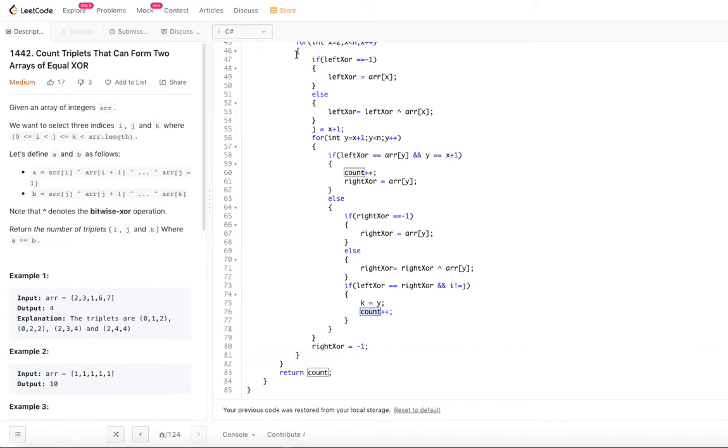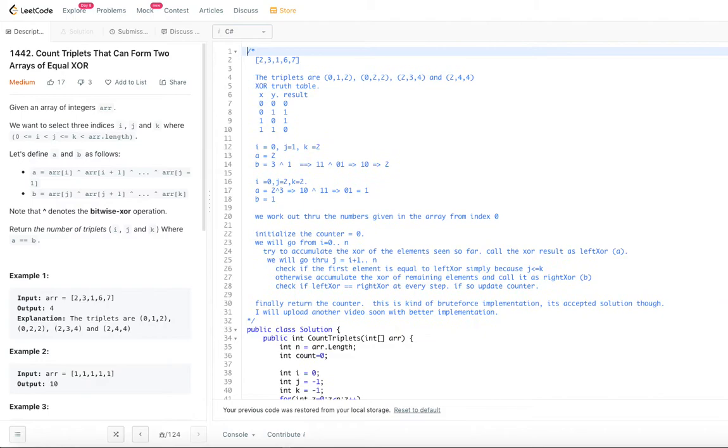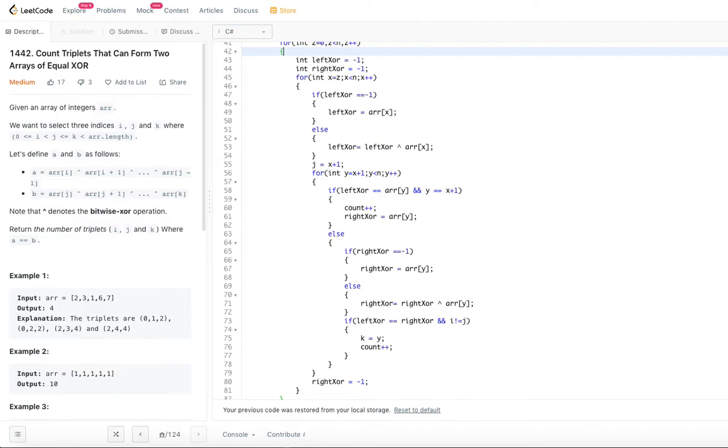So if we go through this for loop, the second for loop, if it is done, that means we have completed one iteration with the current index. So that is how it is going to proceed. For each iteration in the second for loop, we are going to re-initialize the right XOR. So finally we are going to return the counter, right? So basically that is how we are going to proceed with this particular algorithm. As I said, this is resembling the brute force method. I will soon upload a better optimal implementation for this.